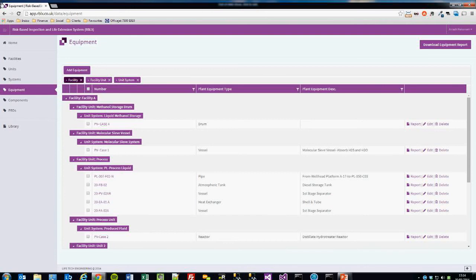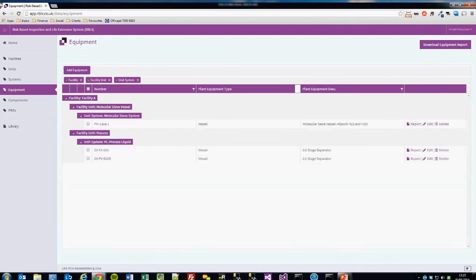Just to highlight a point here, all of the data within the data grids in this application are sortable, filterable, etc. So if I wanted to do a query on this data here and I wanted to say, okay, starts with, or say contains vessel, I want to look at just the equipment type of vessel only, then I can filter away and it will filter the grid appropriately.